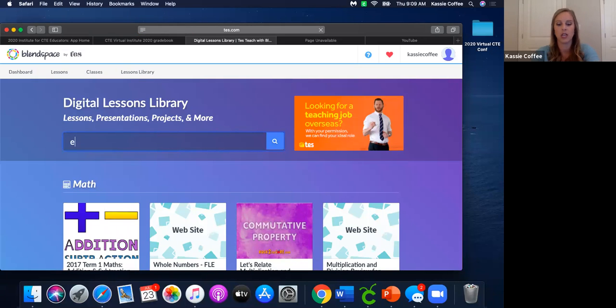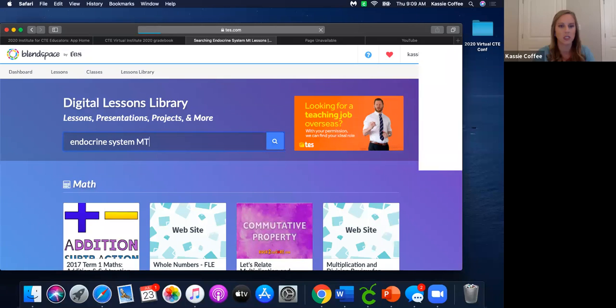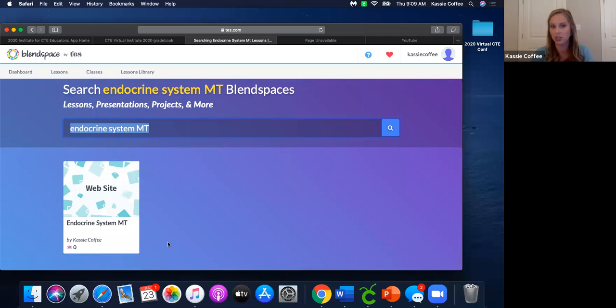Let's just see if I can pull it up. I don't know if it will since it's me actually searching my own, but let's just see if I type in endocrine system MT. Look, there it goes. So if you know exactly what you're searching for and who you're searching it from, it'll show you here. So there's my creation right there. Anybody who searches that should be able to find that.